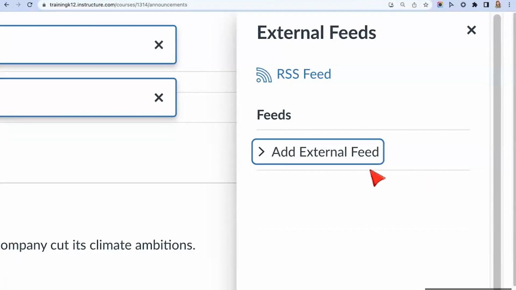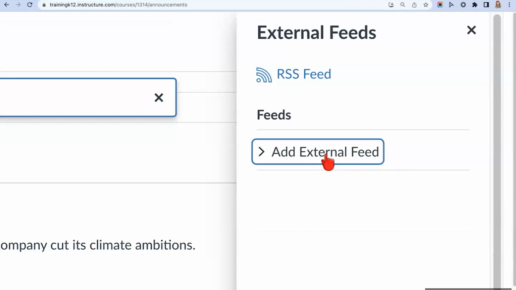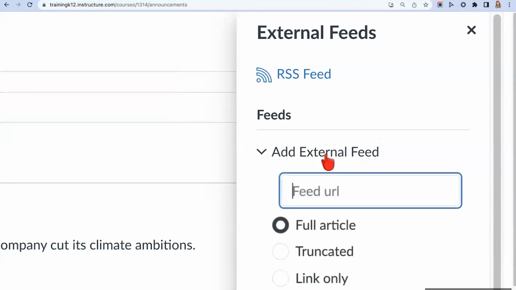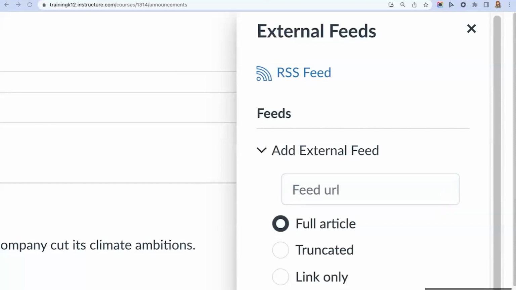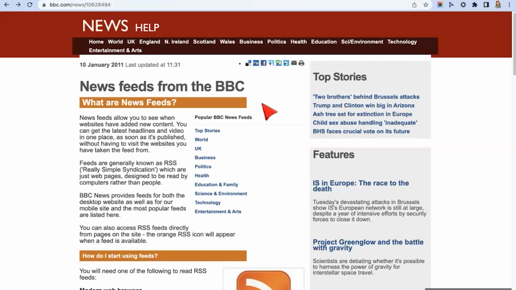In order to add an RSS feed, we are simply going to click on the text that says add external feed, and it's going to first ask us for a URL. That's the website address for the feed itself. And I'm actually going to share a quick link with you in the chat box. So if you want to practice this, maybe you're in one of your practice courses, you can try this out today. The link that I just gave you is actually the link to a BBC News website.